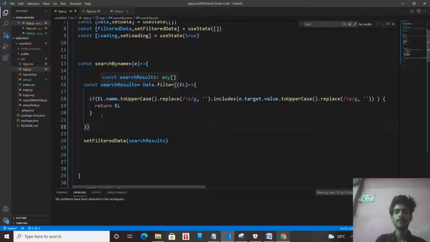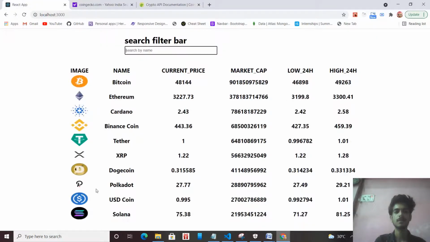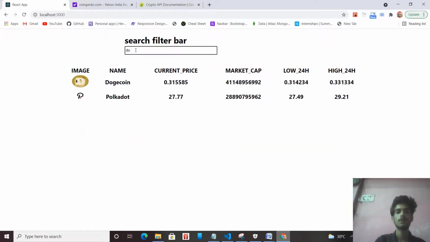And every time our search result will be an array of objects, 1 or 2 objects, or any number of objects, and our filter data is taking that search result's information into the filter data array, and that's what we are printing on the screen every time. If I remove all the characters, it shows all 10 coins' information, because right now I want to search for Dogecoin. So if I write DOGE, Dogecoin, it filters that Dogecoin information and shows it here.